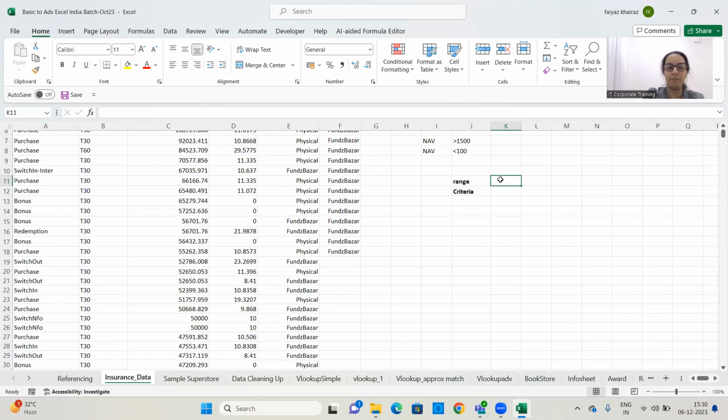Range stands for where are you searching? So what does your range stand for? Your range will stand for where are you searching? Where is the data? So where are you searching is your range.